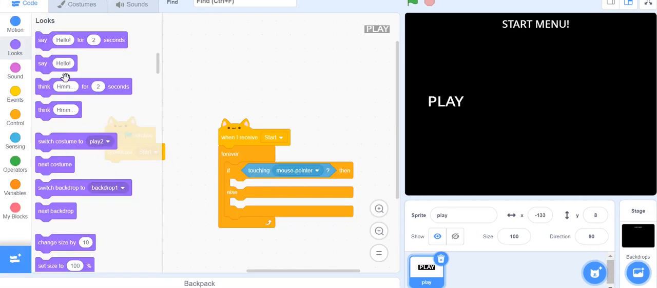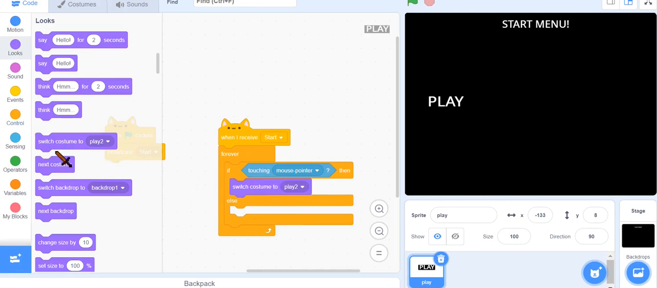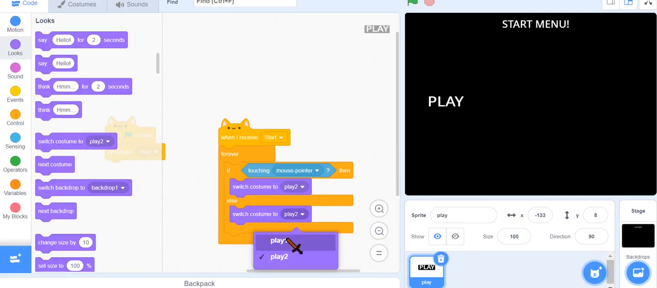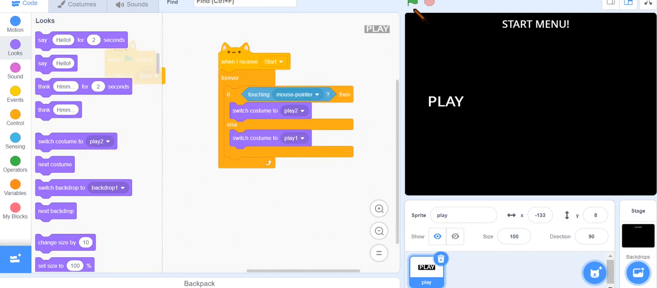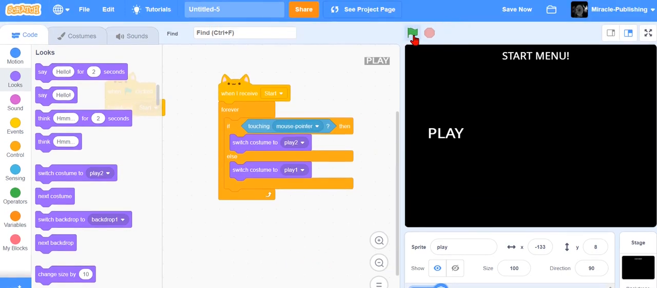And now, first we'll do that. As you know, it's play 1 the first. So if the mouse is touching, the switch goes into play 2, and if it's not touching, switch to play 1 costume. Now if we test it out, we check. Wait, first we save it. And done. Okay, now see, yeah, it's working fine.